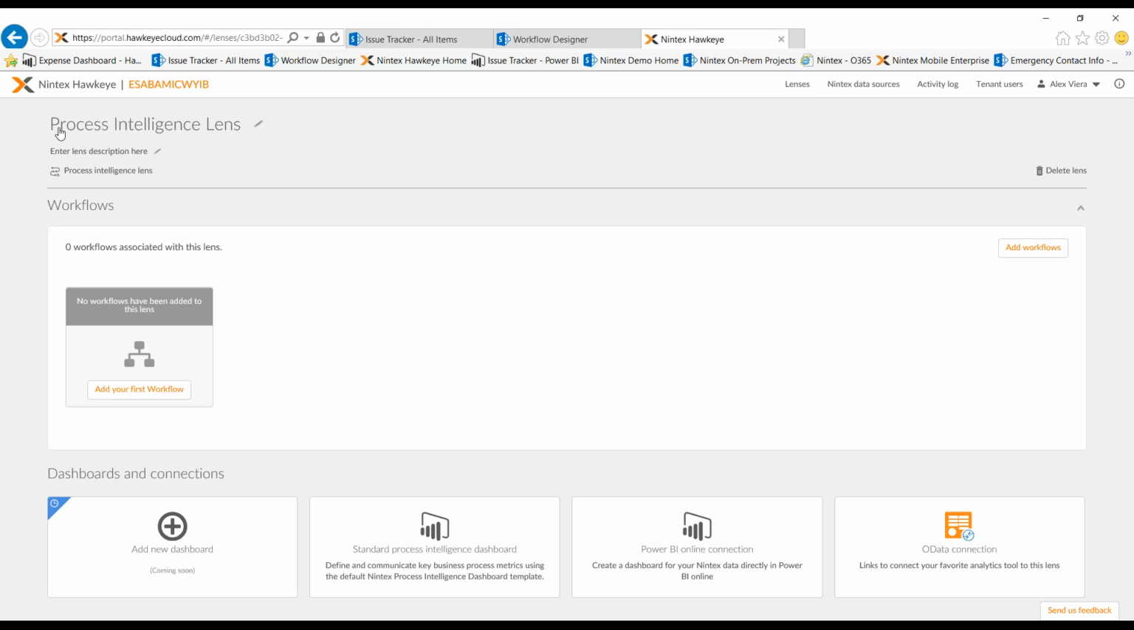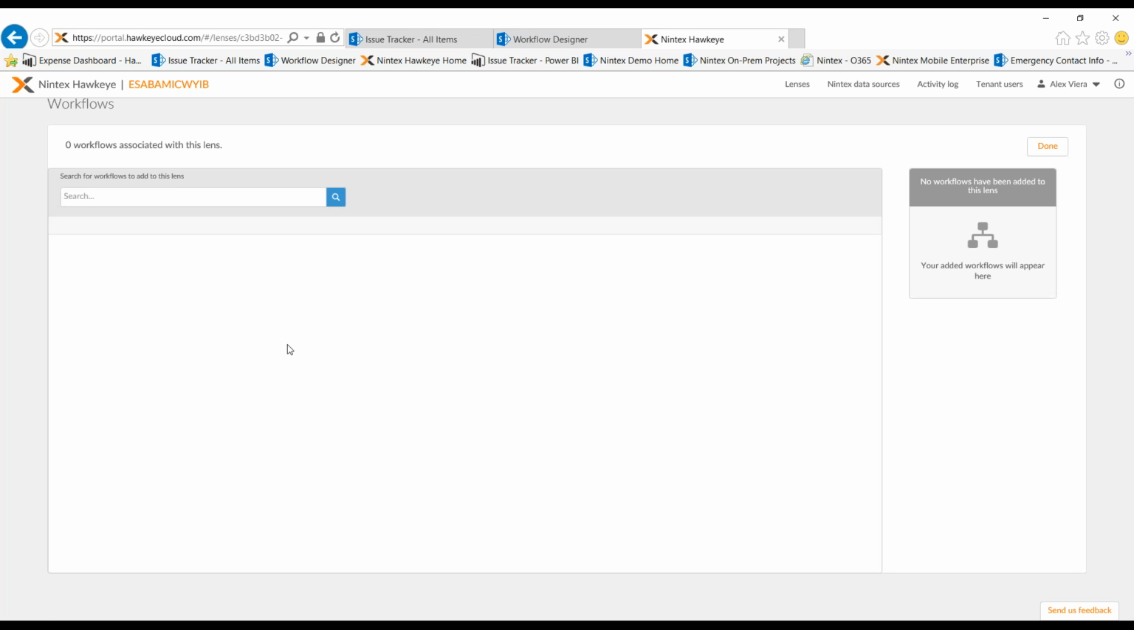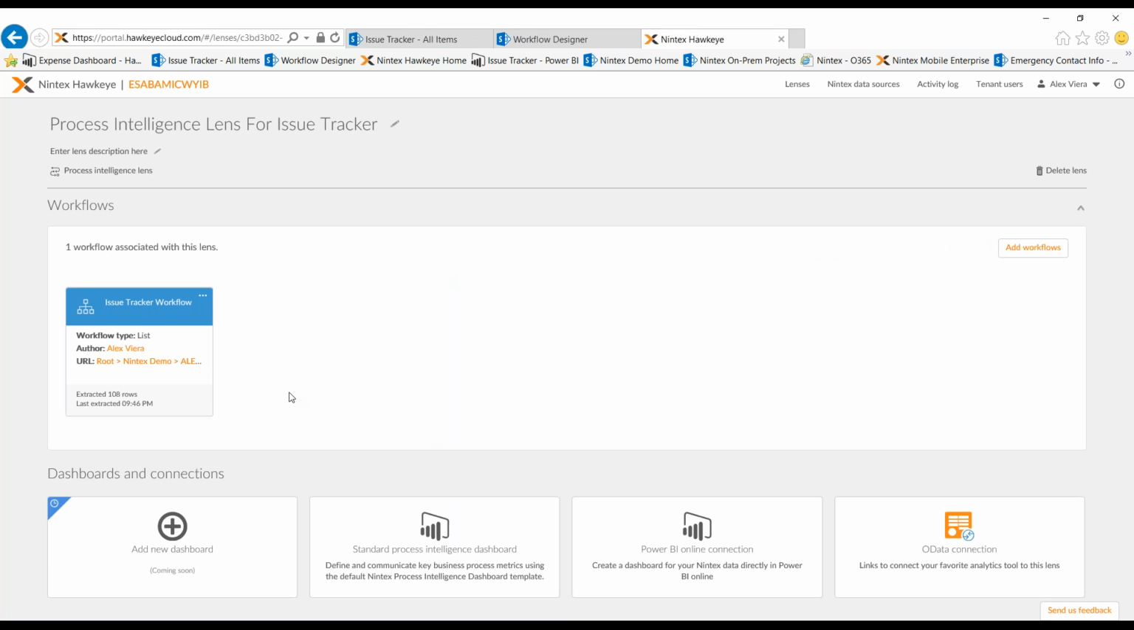So now what I have to do is I'm creating a process lens. We'll call this process lens for issue tracker. And what I want to do is associate a workflow with that lens. So I did a search. I have issue tracker workflow, which was the workflow I was just showing you. When I add it, Hawkeye is smart enough to go down and start extracting the data. So it already knows that I have 100 rows of data because I've run that workflow multiple times over the course of the last couple months. So I'm done with that. I've associated my workflow with this lens.